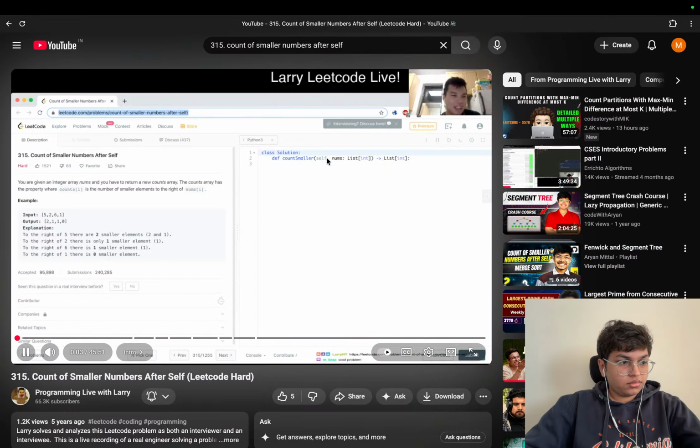Smaller numbers after self. You're given an integer array nums, you have to return a new count array. The count array has the property where it counts up.